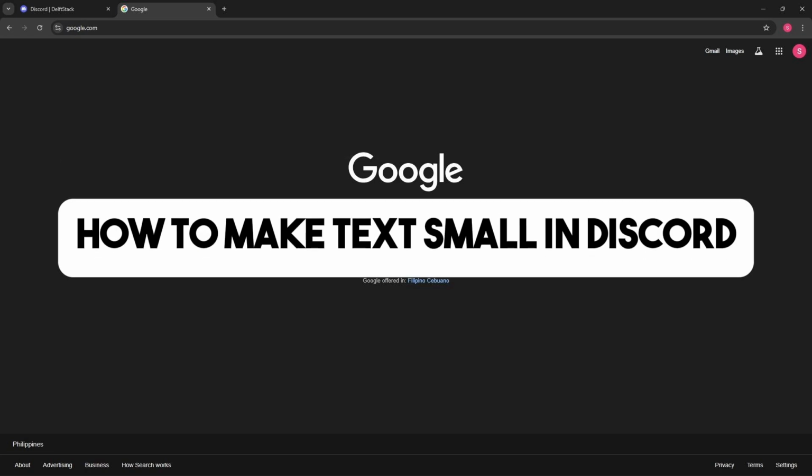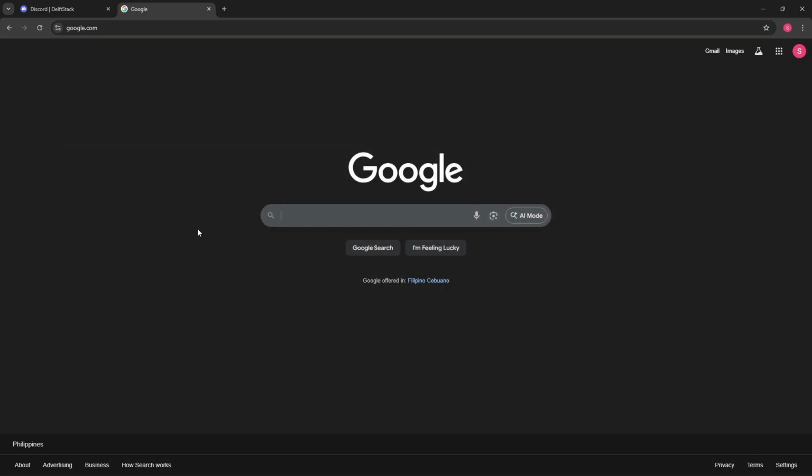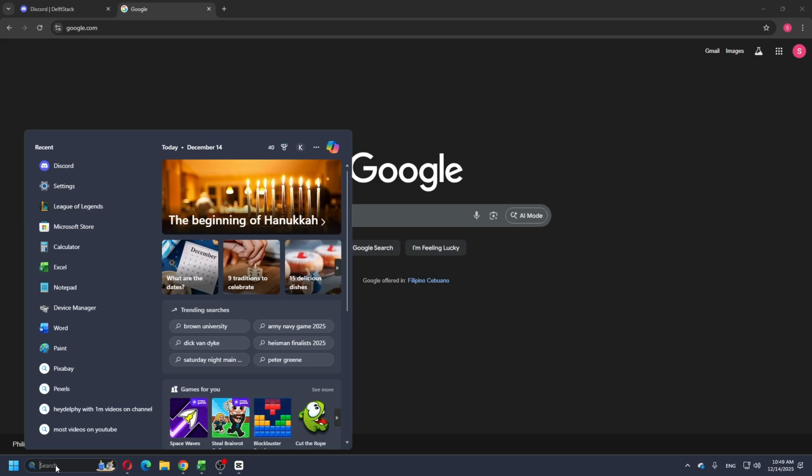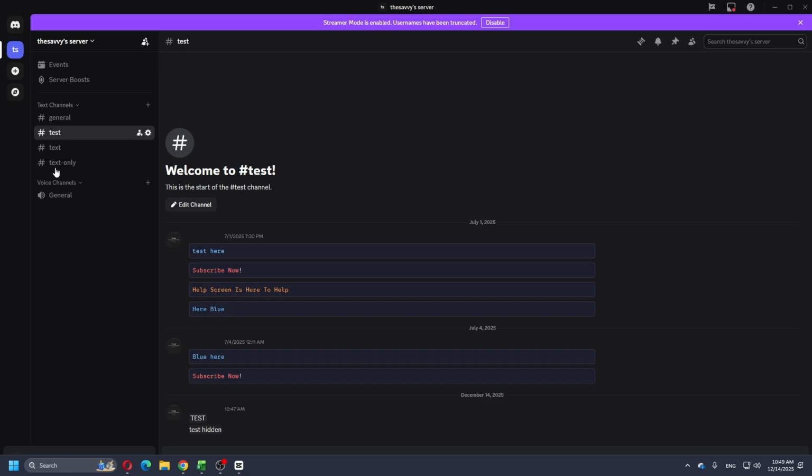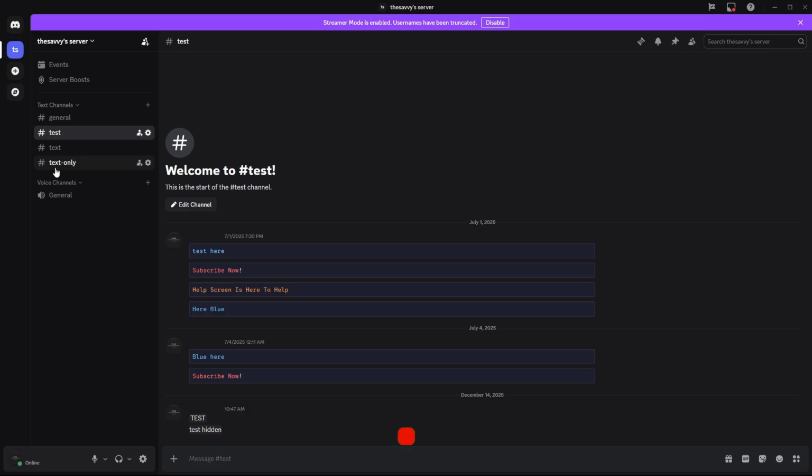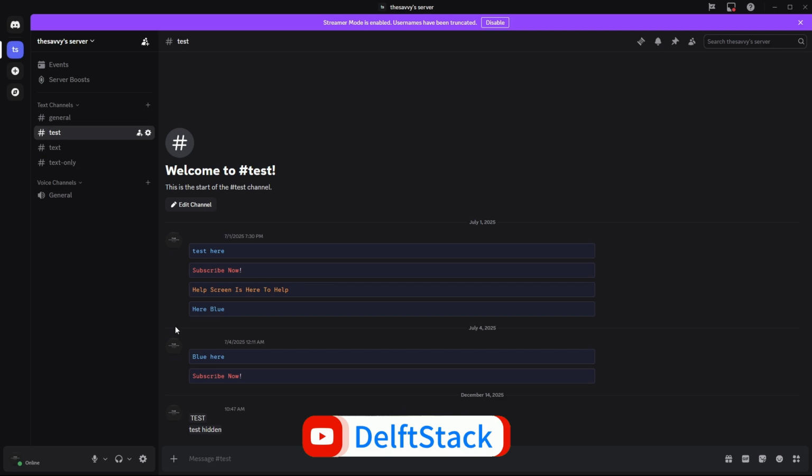This is how to make text small in Discord. So to do this process, first thing is you could just simply go ahead and open up the Discord application on your computer. And now once you are here, of course, just simply go to any text box where you could provide your text or message.